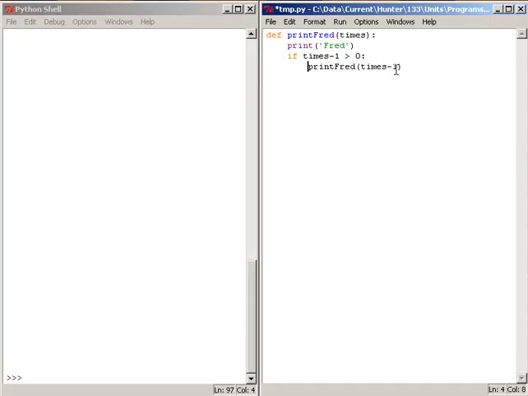Now watch what happens. printFred with 100 prints Fred once, checks to see that there are more Freds to be printed, and since there are, calls printFred with 99. printFred of 99 prints Fred 1 time, and since there are more to call, calls printFred with 98. But eventually we'll get printFred 1. This prints the 1 remaining Fred, checks to see if there are more Freds, but 1 minus 1 is not greater than 0, it's equal to 0. So there's nothing left to be done, no more Freds to be printed, and the function stops.